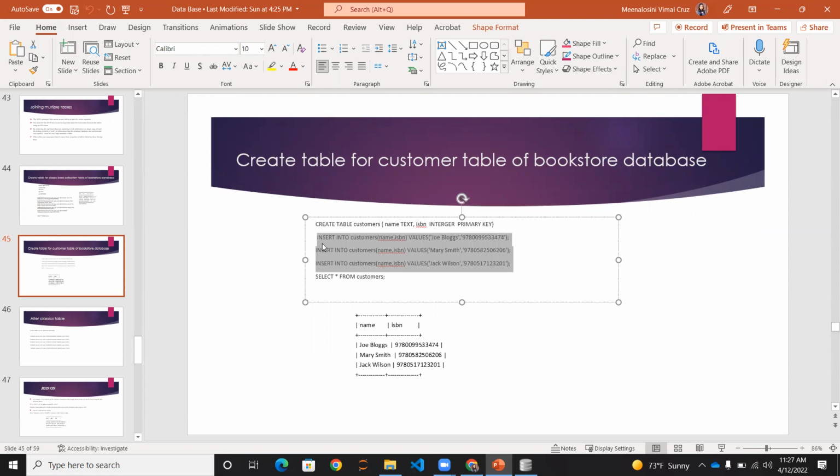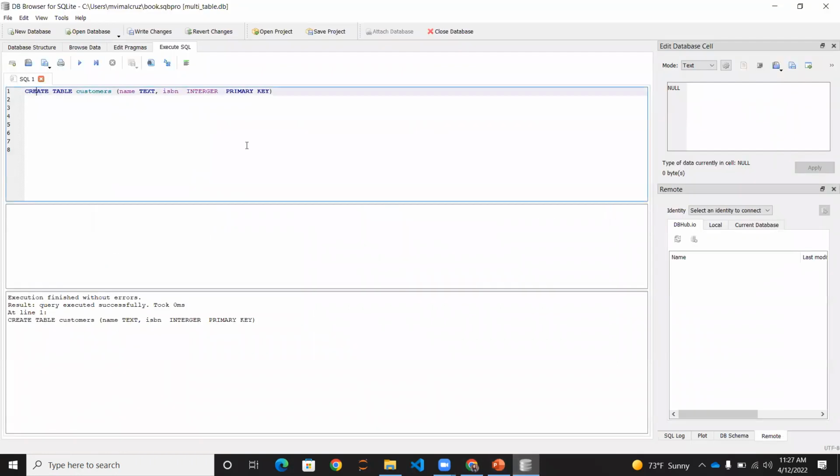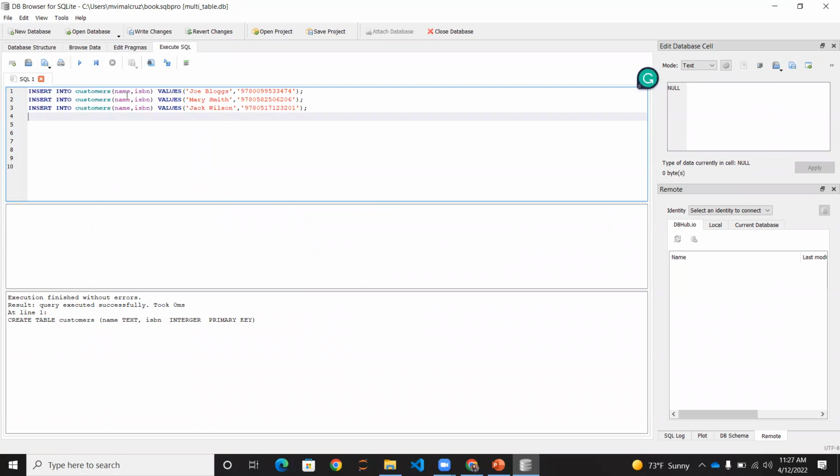So we're going to use the insert into command to add the data into the customer table. Insert into customers, two column names, and we are adding the customers. This customer table has only two columns: the name of the customer and the ISBN of the book that they have purchased. So when you execute, it goes without any error. So we have created two tables so far.